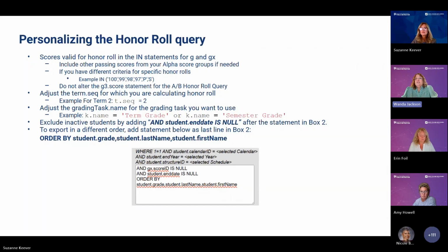So if you have extra or additional criteria for different honor rolls that your students meet for your district, you might need to add another set of honor roll reports, and you can customize those however you need to. Just a reminder though, in that AB honor roll report, don't modify that G3 because that might throw your data off. So I do want to say that we have given you the code, but please still validate your data when you pull these.